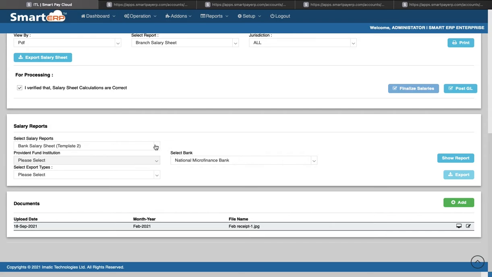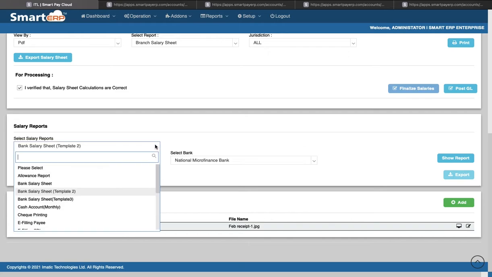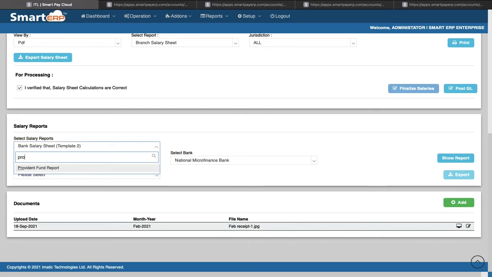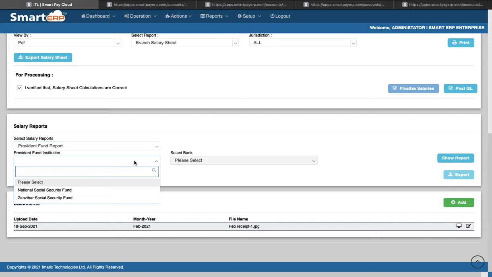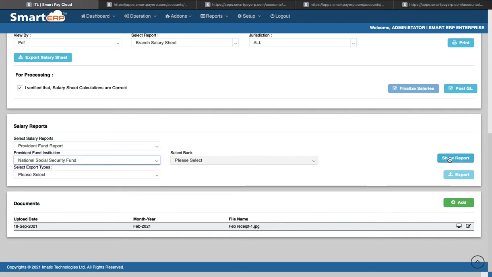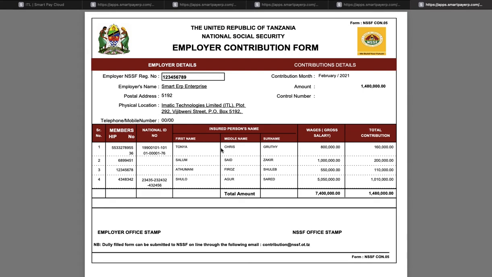Maybe the first thing you want to work on is the Provident Fund submission, so search for Provident Fund Report in the drop-down menu, then select the Provident Fund institution and click Show Report button. In no time your Provident Fund contribution is readily available for you to print, sign, stamp and submit with the check.